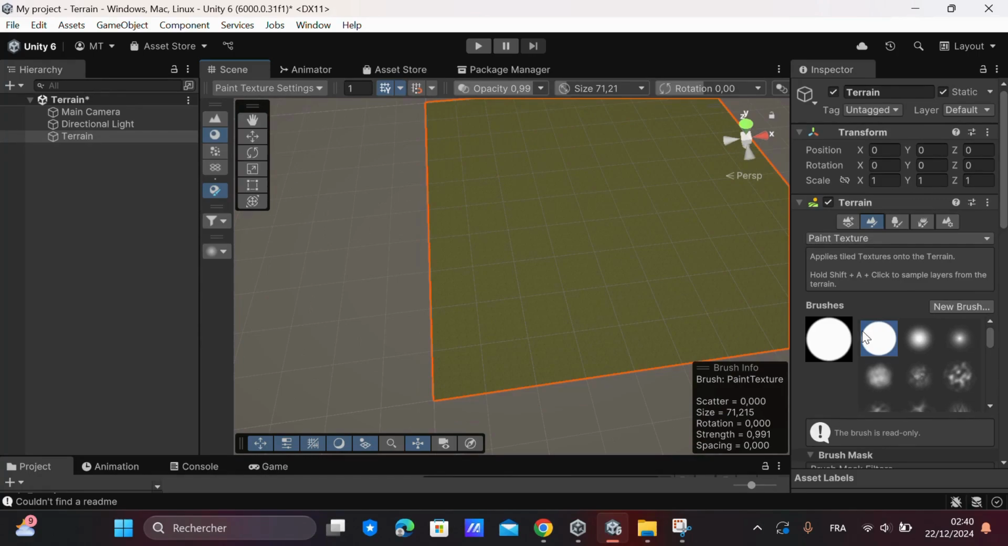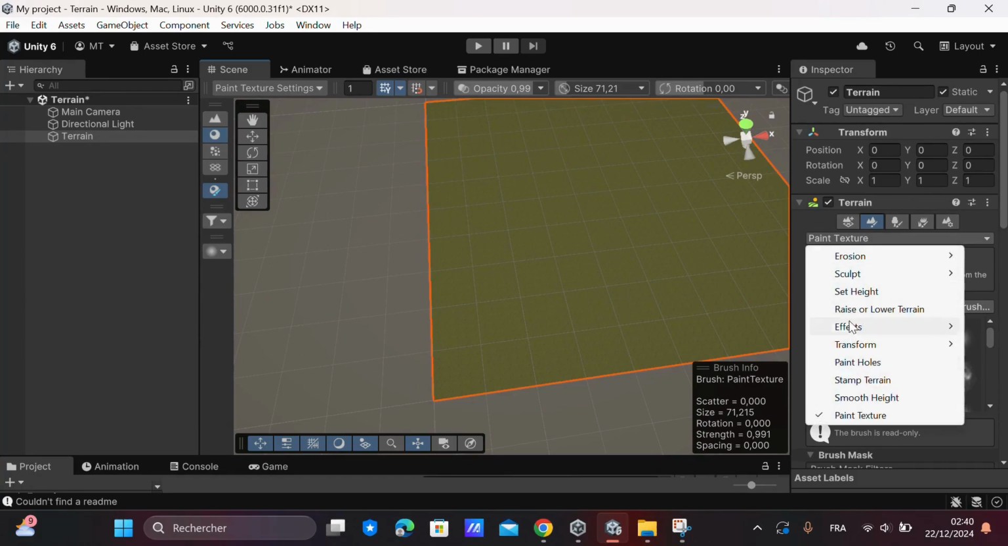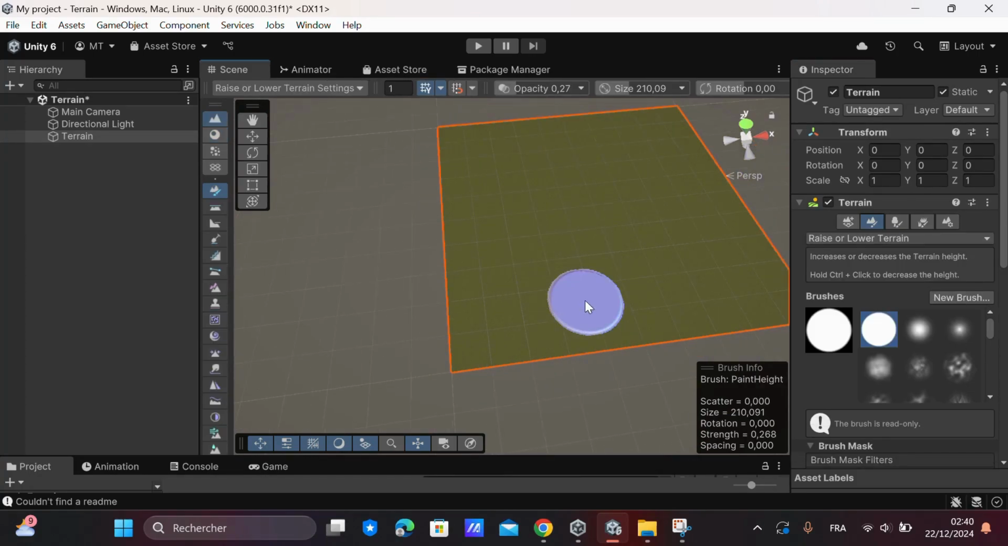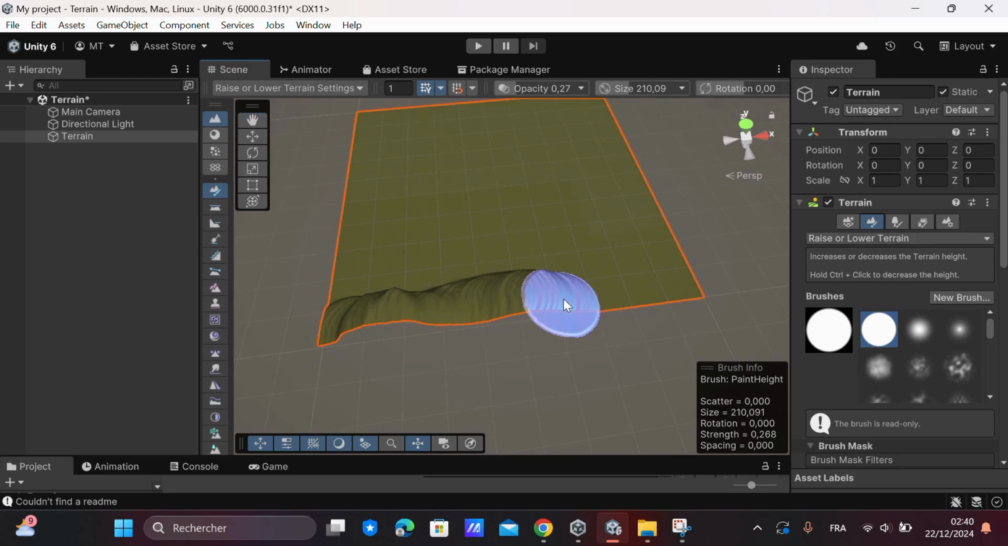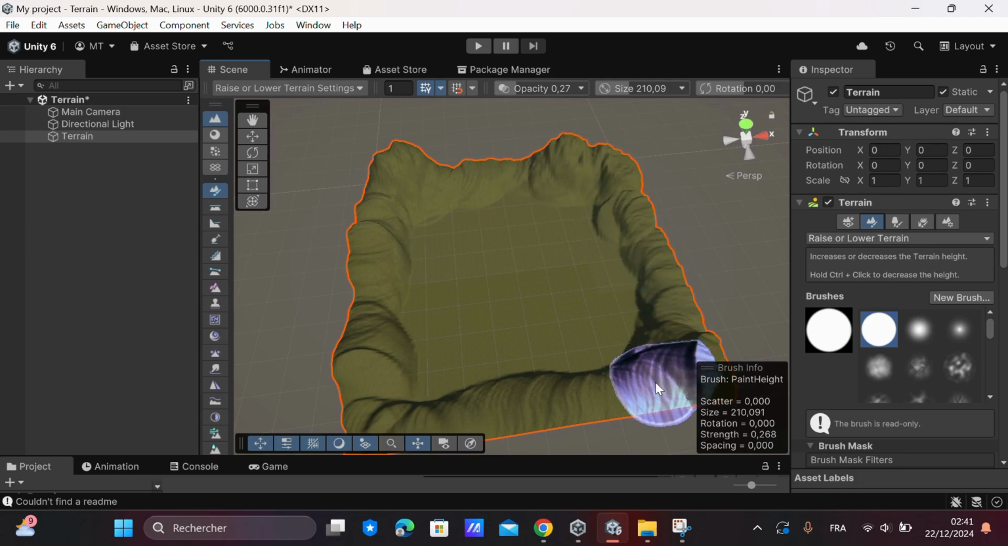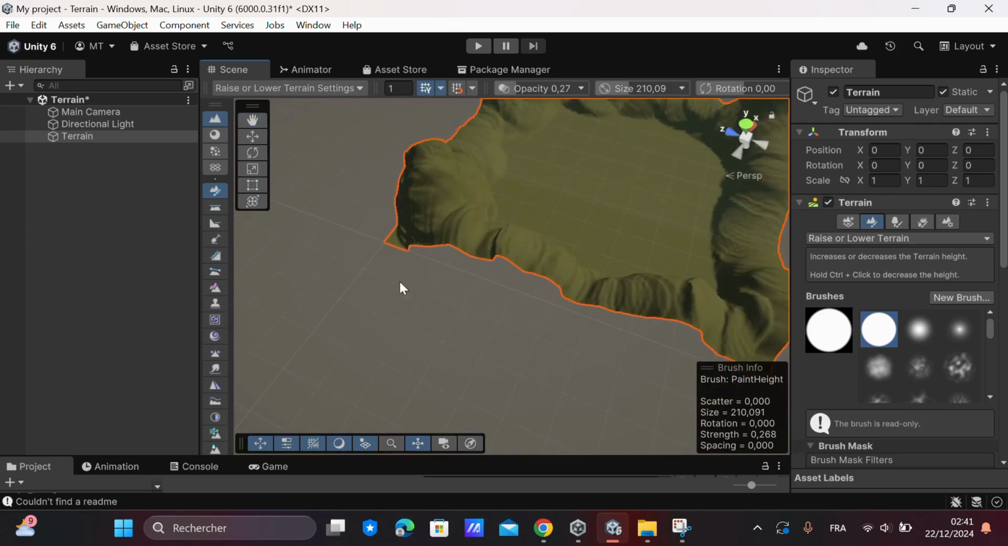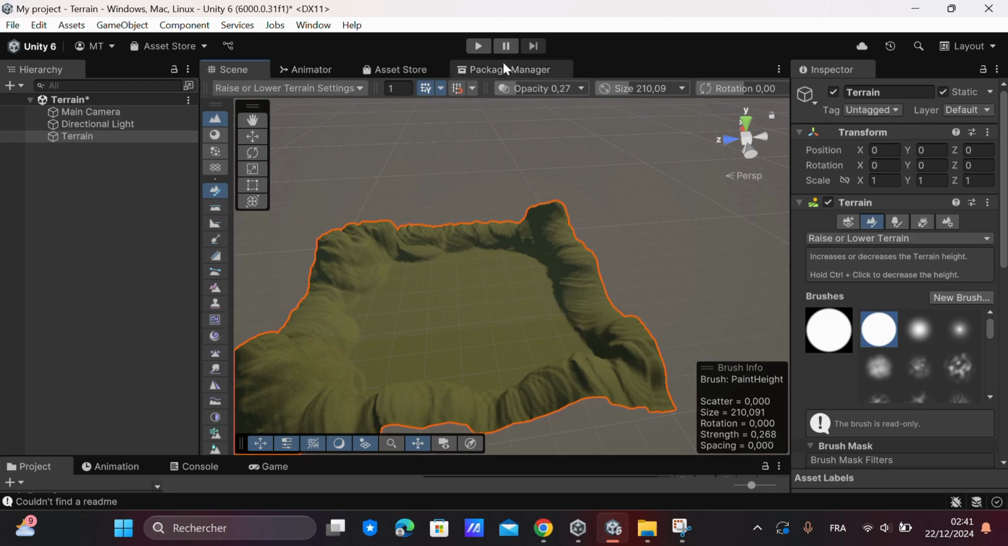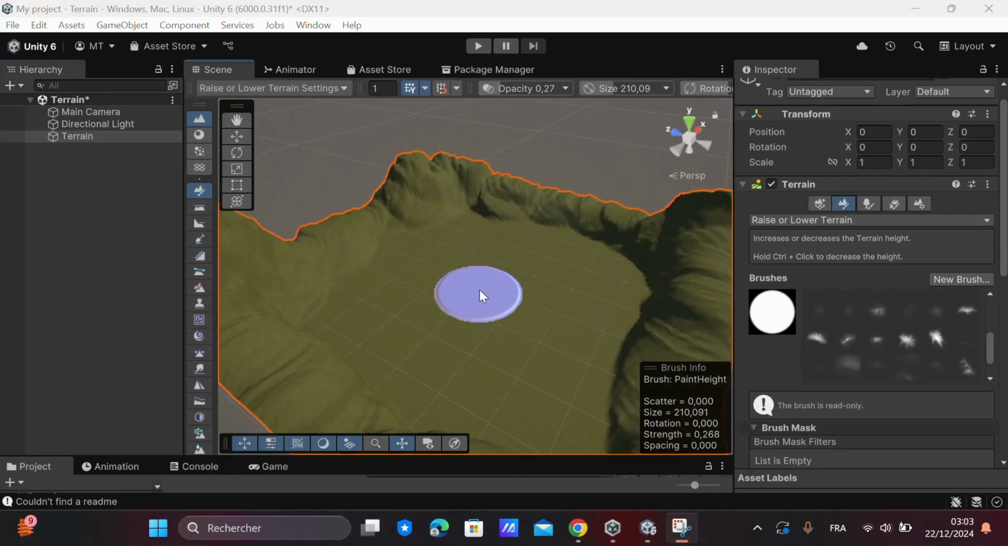Now, let's add some height to our terrain by creating mountains. In the Paint Terrain section, choose the Raise or Lower Terrain tool. From here, you can select any brush you like. I'll pick a soft, round brush to create smooth slopes. Next, increase the brush size to cover more area, and let's start shaping some mountains around the terrain. Simply click and drag to raise the ground and create the height variations you want. This is a great way to make your terrain more dynamic and interesting.